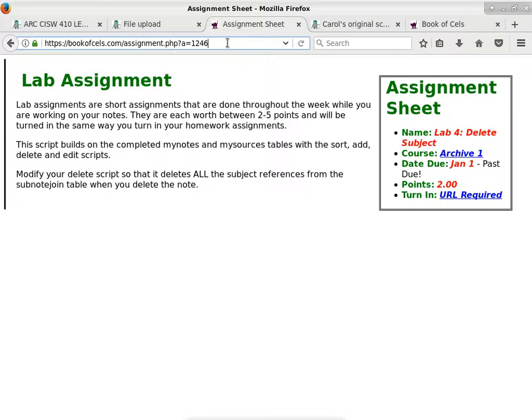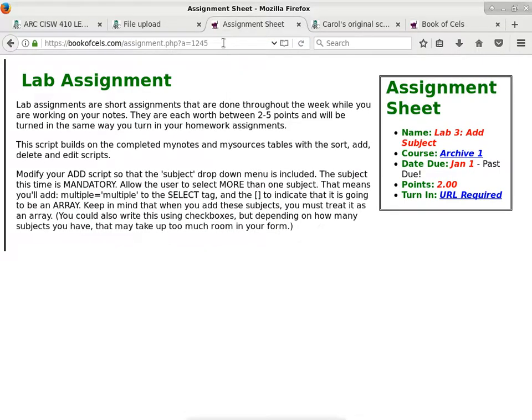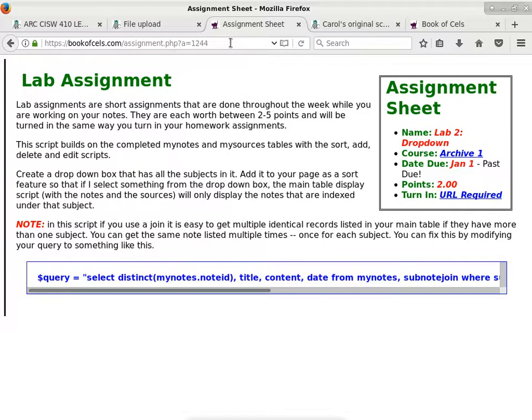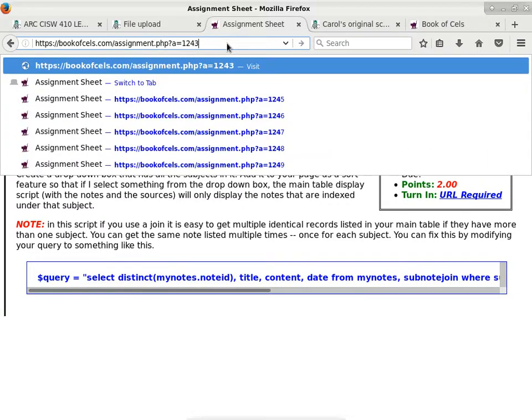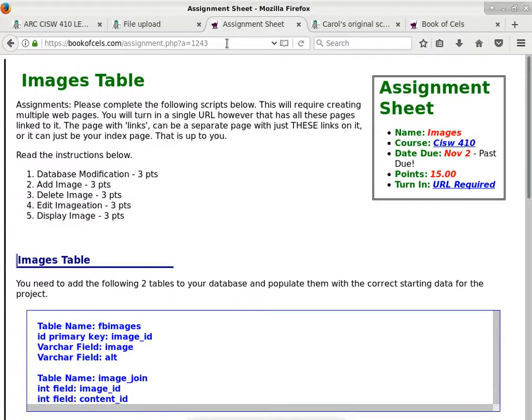But this is how I found it. I keep going until I find something that is for this class. So these are not for 410. I kept going back, and then I found it. Images table. Oh, there's a lost homework assignment in November. Well, that's the original schedule. I'm not really paying attention to the original schedule anymore.